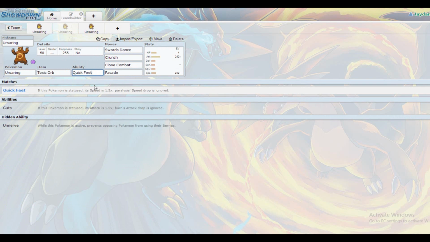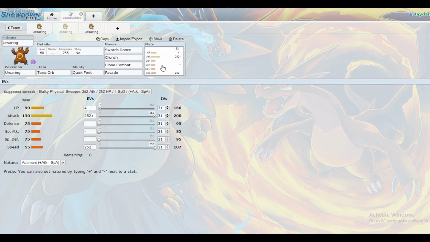which means that the speed is increased by 1.5. And whenever you're paralyzed, the speed drop is ignored, and your speed will still increase. The set I'm running is Adamant Nature, 252 on attack and 252 on speed, and 4 on hit points again. I decided to go with Adamant because since you have Quick Feet, your speed is going to be basically doubled, so almost. So your speed is going to be pretty high. You're going to be able to outspeed a lot of Pokemon, and you're going to be able to hit hard because you're going with a beneficial nature for attack.